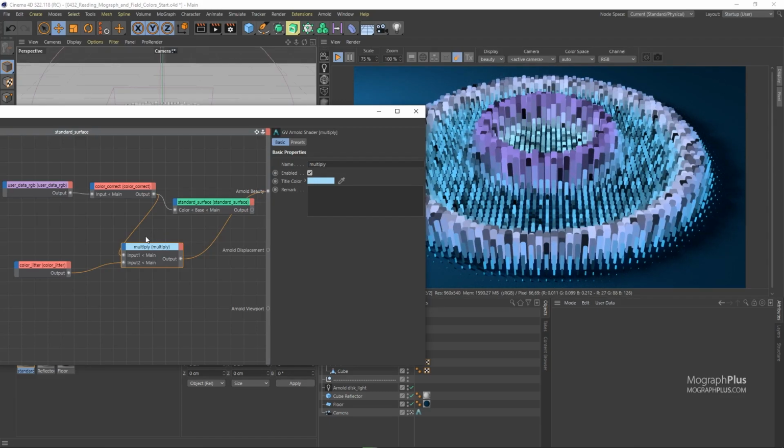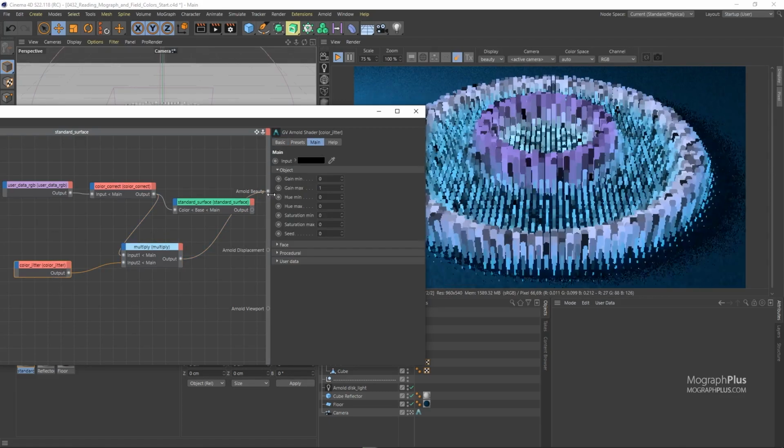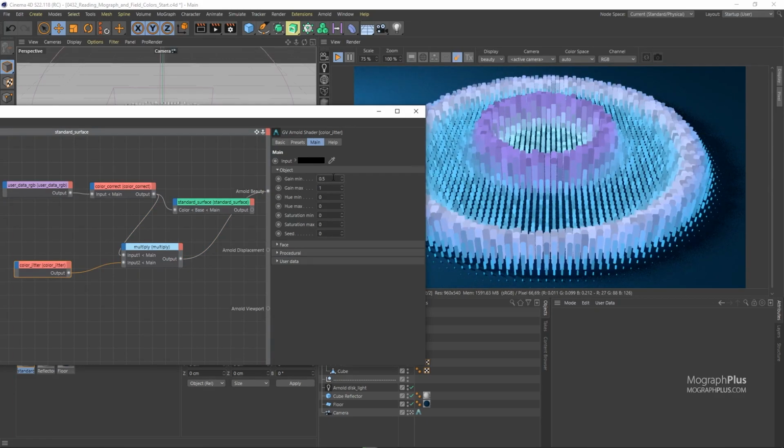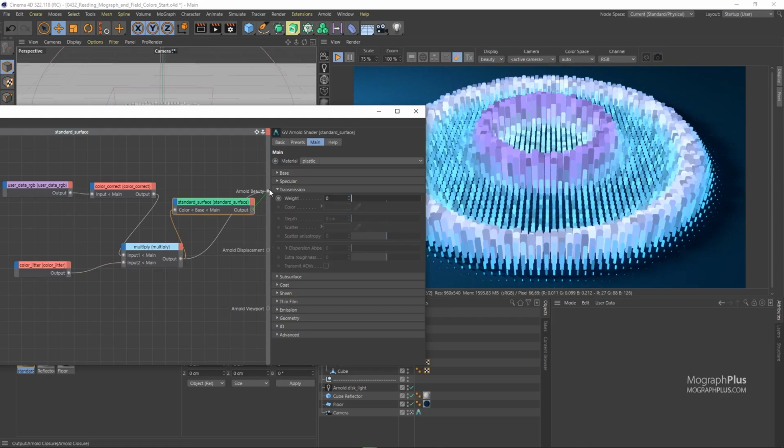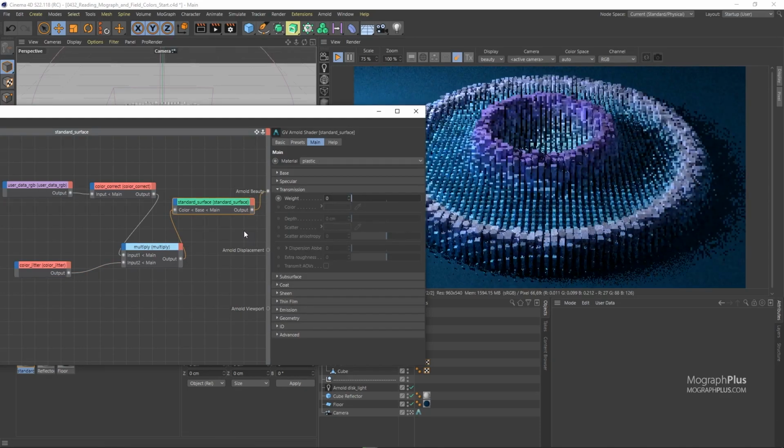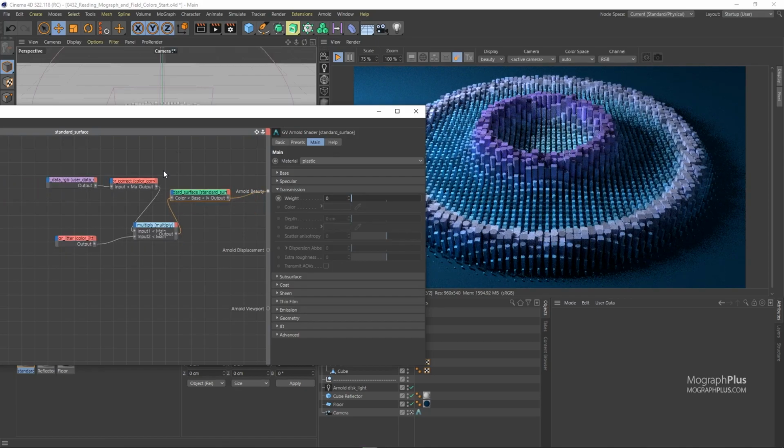I'm going to set gain min to 0.5 in the color jitter node so we don't get very dark clones, and set the max to 1.5 to get a bigger range of colors. Now set the multiply node as the base color for the standard surface shader and connect the standard surface shader to the beauty port.